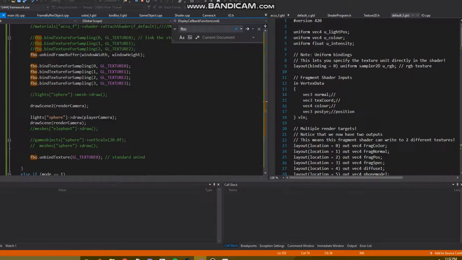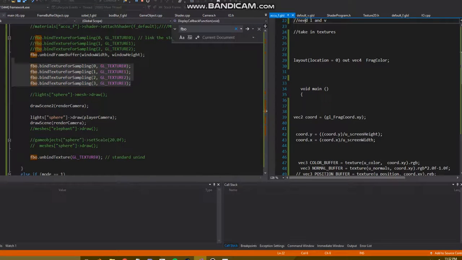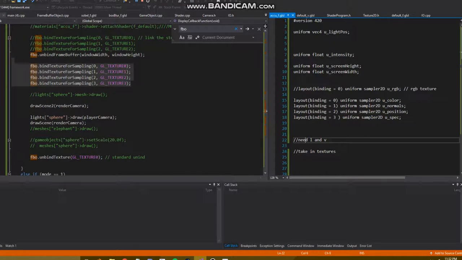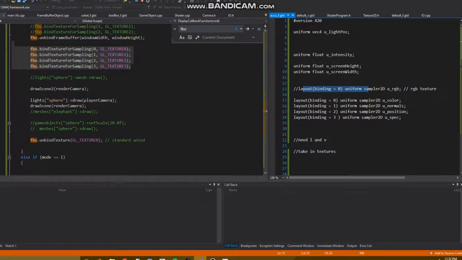Scrolling down, we have the bind things into our accumulation buffer for our G buffer, and these are being bound, and then we have one more, which is this 0, which is going to be the result of this texture.